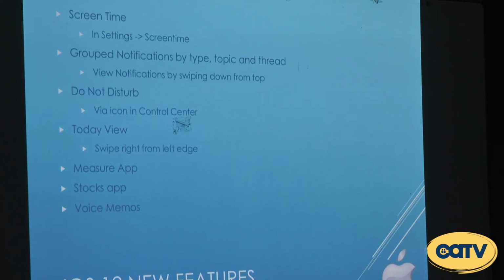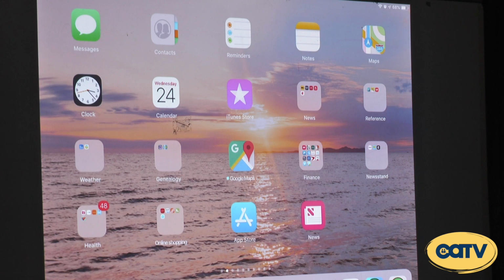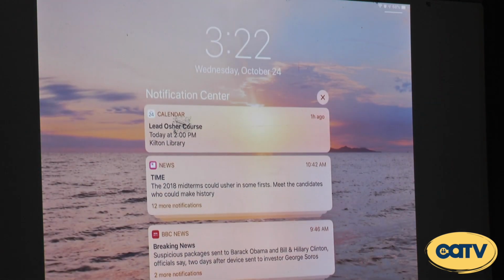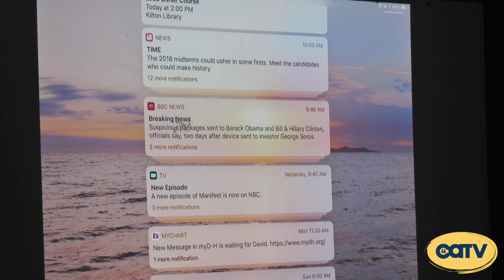Another feature that they improved in iOS 12 is they've always had the notion of notifications. You've probably seen them pop up on your screen every once in a while. Well, now they have a little more sophisticated capability. They are grouped, and you can get the notifications by swiping down from the top of the screen, and you can get them all together, grouped by the type of application that's providing them.